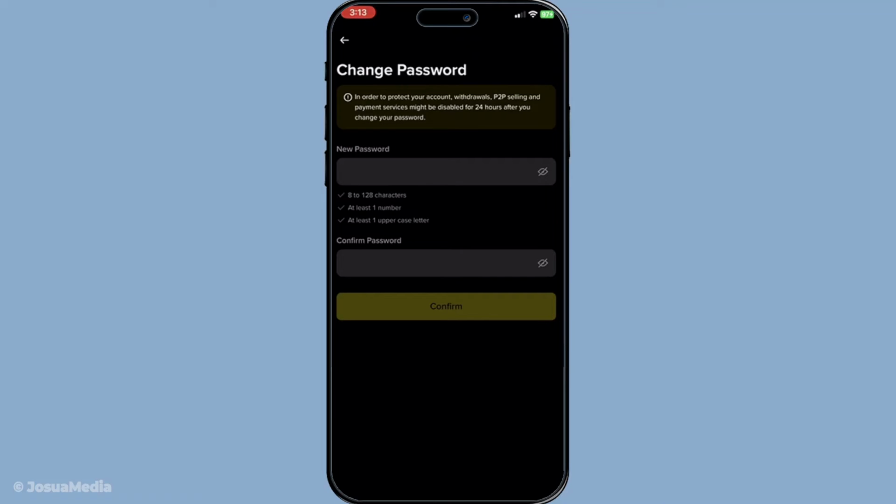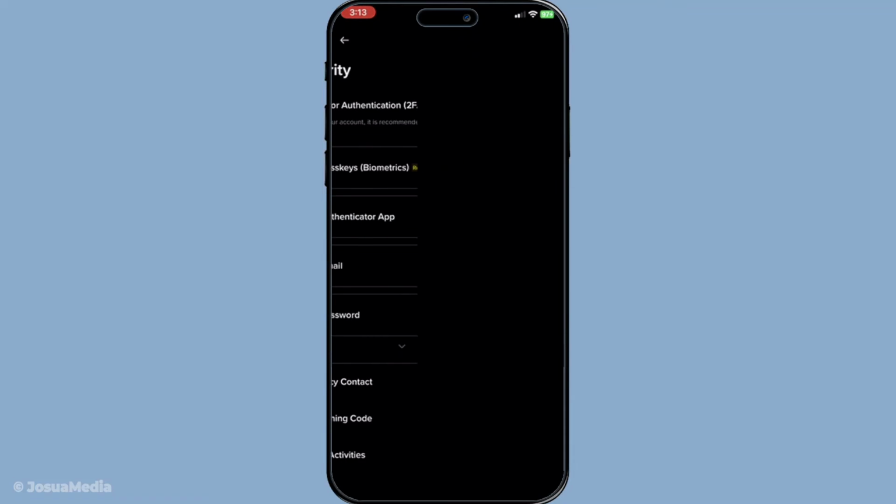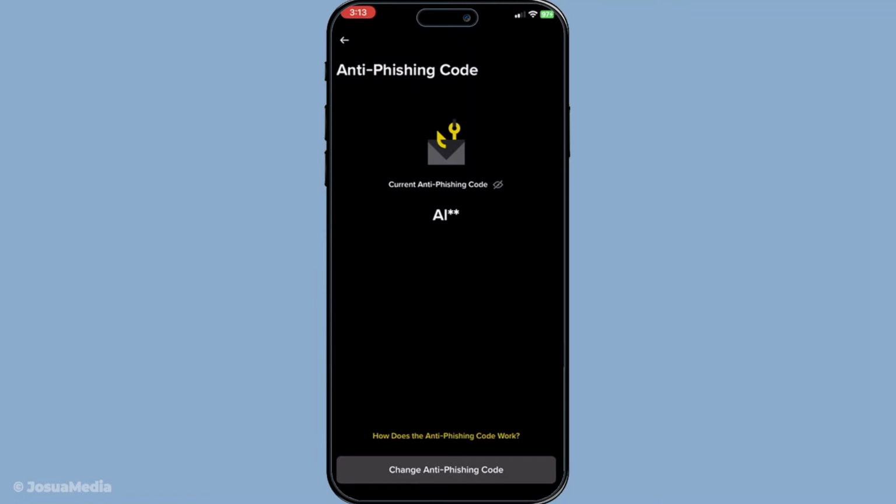Fourth, enable the anti-phishing code. What this does is add a personalized code to every email Binance sends you, allowing you to verify its authenticity. By setting up this simple feature, you can avoid falling prey to phishing attempts that might otherwise deceive you into revealing personal information.